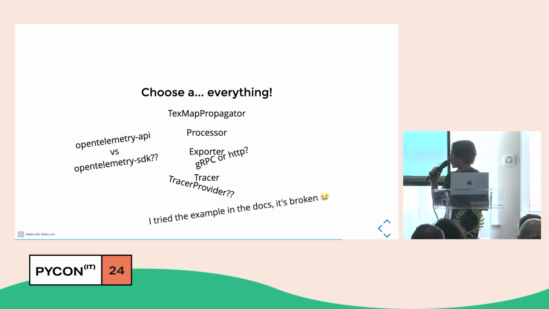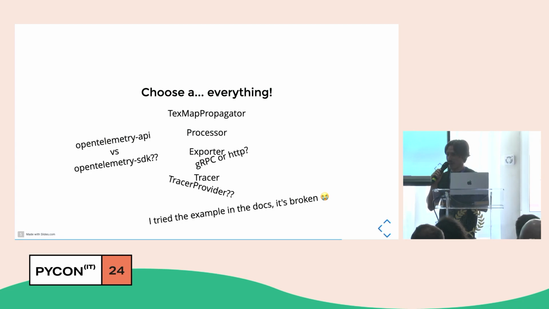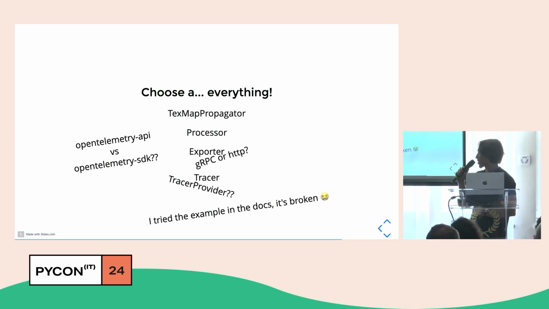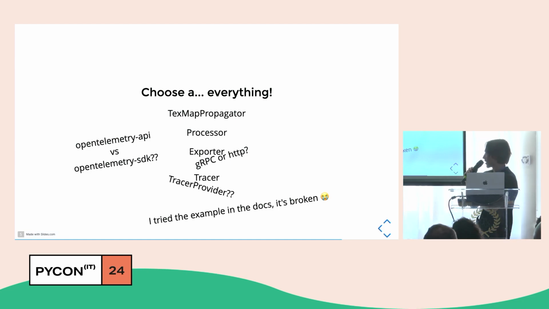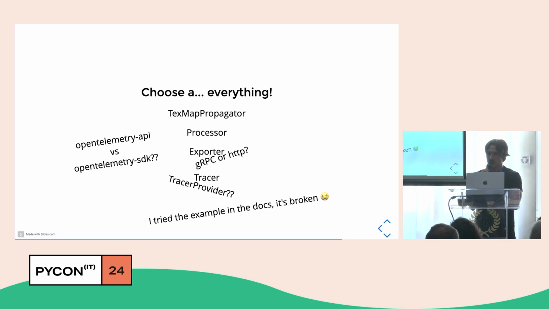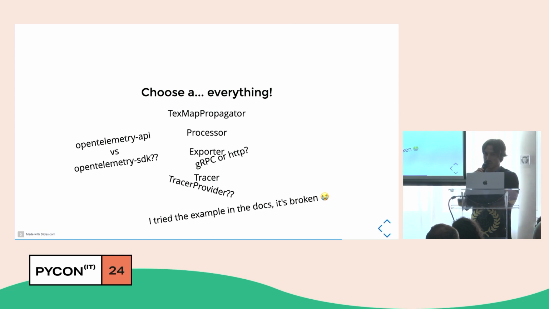But OpenTelemetry is not simple. You still have to choose a lot of things. We traded the logging formatter, stream handler, all that stuff, for a text map propagator, processor, and an exporter. Do I use a gRPC exporter or HTTP? A tracer, which you have to generate with a tracer provider? There's the API PyPI package. There's the SDK PyPI package. And then you try the docs, and because it's a relatively new project that's in flux and complex, the docs didn't work. You maybe found some older ones, or they're outdated, who knows.